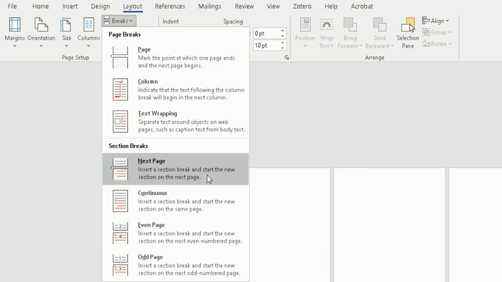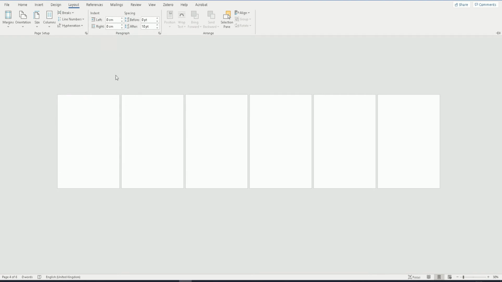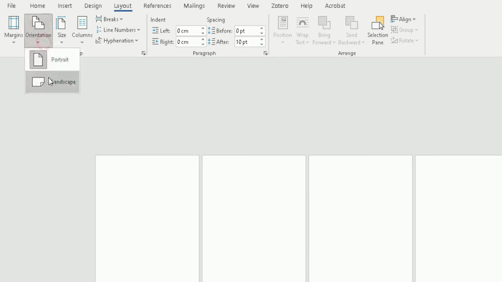So we insert a section break and start the new section on the new page. That's exactly what I want to do, so I'm going to click on that. And you'll notice how the cursor has gone into the next page. I want to change the orientation of that from portrait, still in the layout tab, still in the page setup option, click on landscape there.